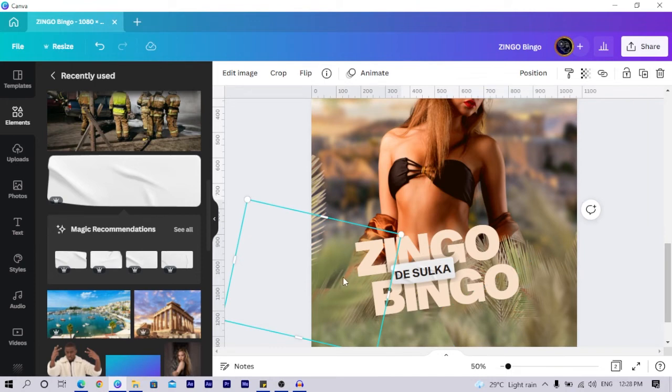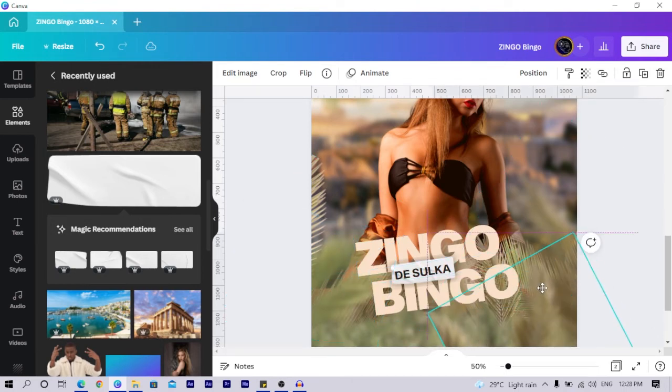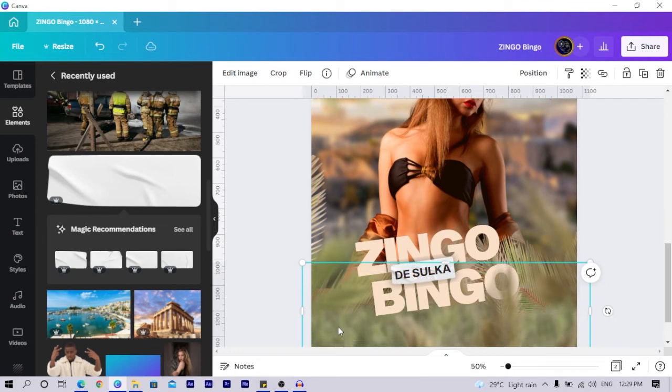So I selected this one, and I'll just move it to the front. No, not to the back, but to the front. And I can also maybe move this one somewhere here. Okay, but bring it to the front. And with this leaf over here, you can also bring it to the front. And maybe you can move it up a little bit, but bring it to the front.